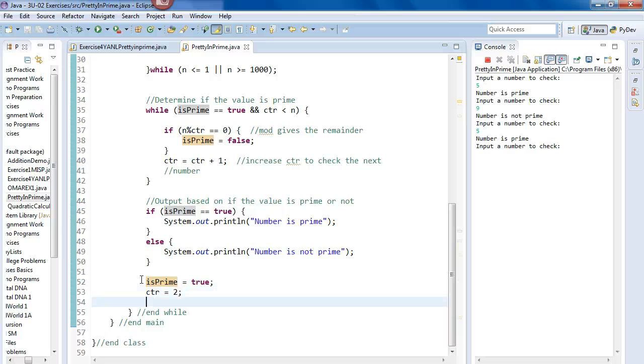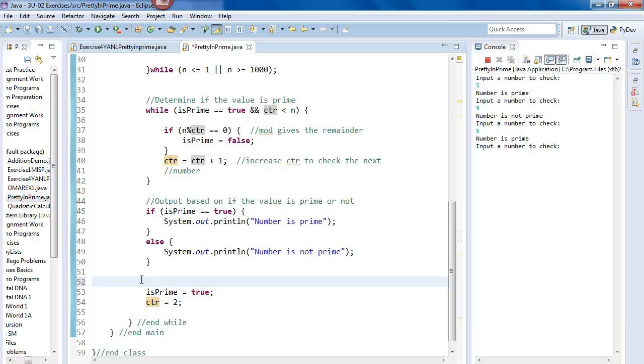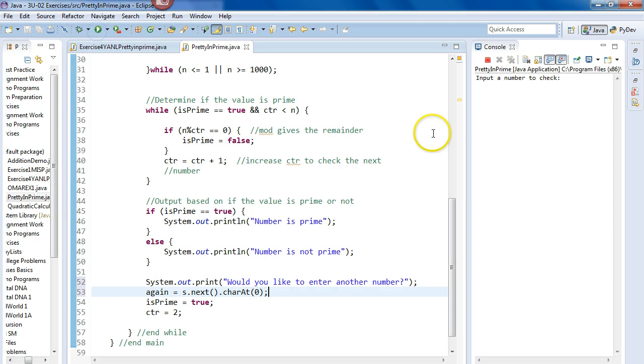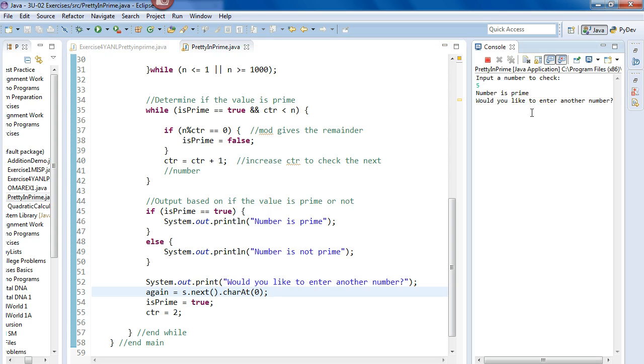The second problem we want to fix is we want to be able to take an input from the user to actually ask them if they want to do the program again. So I go System.out.print, "Would you like to enter another number?" And then I'm going to say again is equal to s.next().charAt(0).